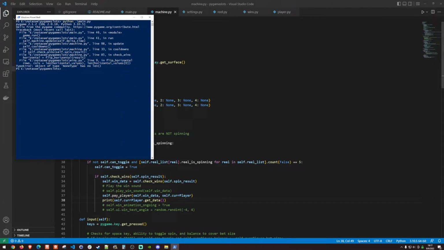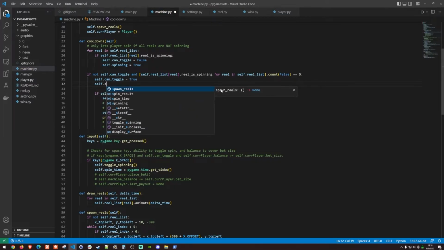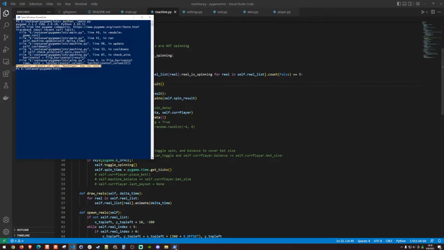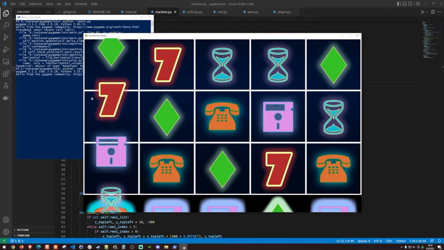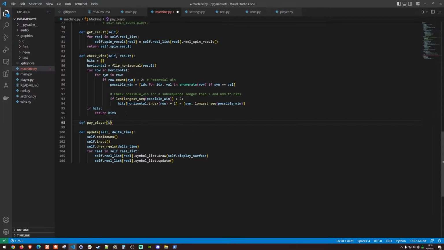So why is that? I think, let's see. I noticed that I actually need to get my result up here. So I'm going to have self.spin_result equal to self.get_result. All right, let's give that a try. So machine has no attribute pay_player. Yep, that is right. I have not created that just yet. And that's just going to take self, win data, and the current player as parameters.